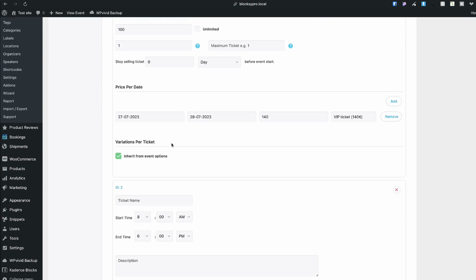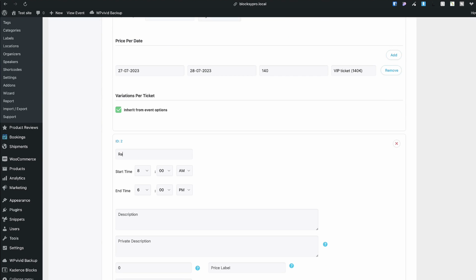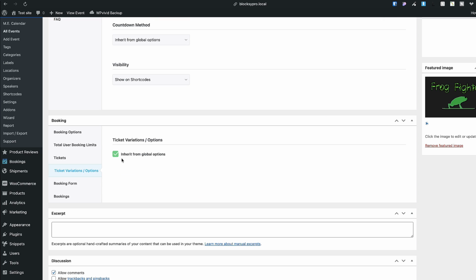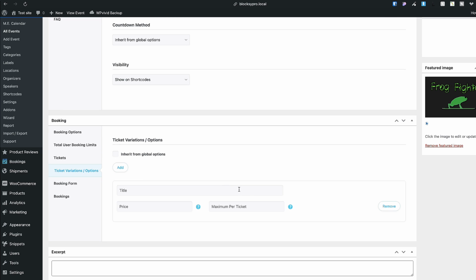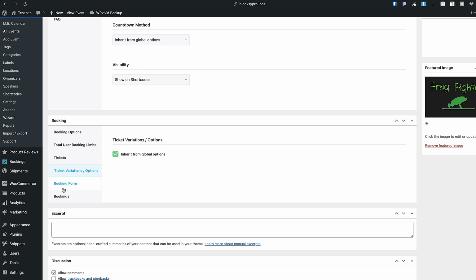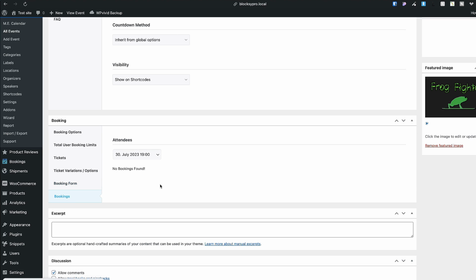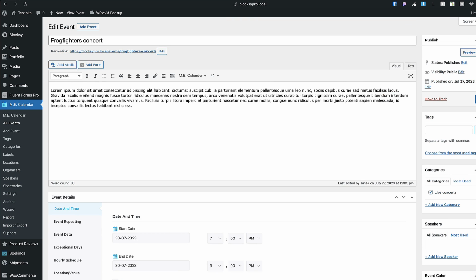Now I'm gonna add another ticket. This is a regular ticket for €100. Once again, price, label, available tickets for 100. Whether to inherit the ticket variation from global options or you can add your own variations here. I'm not gonna do that. Also the booking form, whether to inherit from the global options or you can customize by deactivating this one here. If there are any bookings for this event, you can see the list down below here.